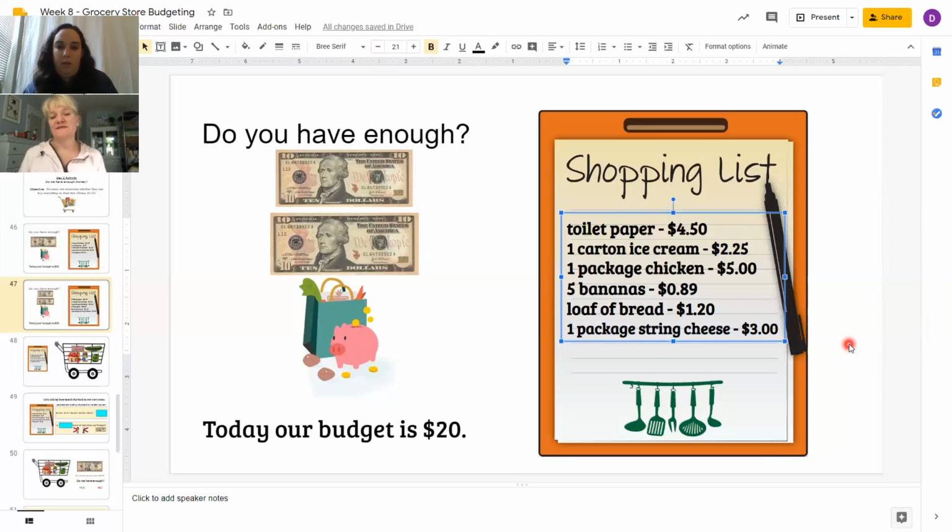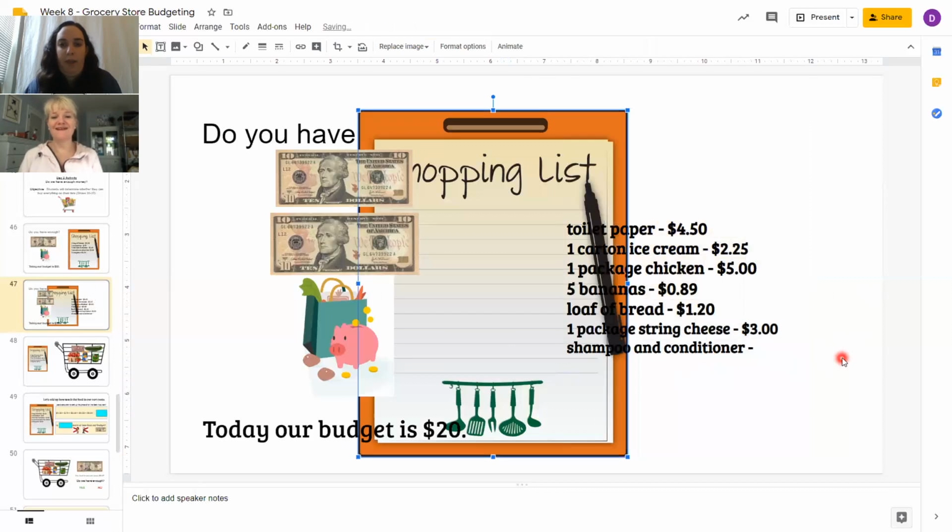We still have room to go a little more. Okay. What about something like a personal care item like shampoo? Okay, maybe like a shampoo and conditioner pack. That's a good idea. I might need to make that smaller again. Oh, I moved the whole thing. Oh no.